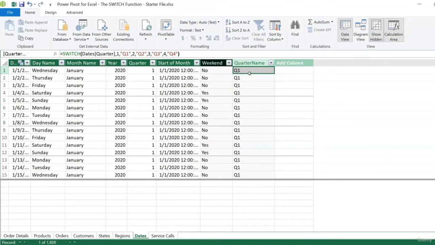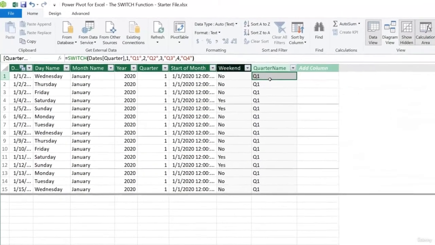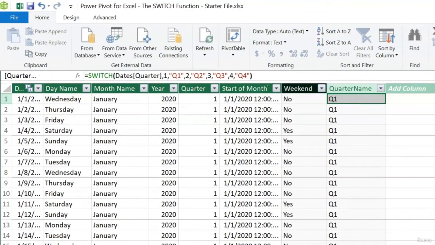So one thing I want to point out before we move on to the more complex version of switch is that much like the if function, switch has an else clause, which is kind of a catch-all that assigns a value we specify if none of the logical conditions we lined up were met. So because of that, we actually don't even need these last two arguments of our function, 4 and Q4, because if our quarter is not 1, 2, or 3, we can assume by default that it's Q4.